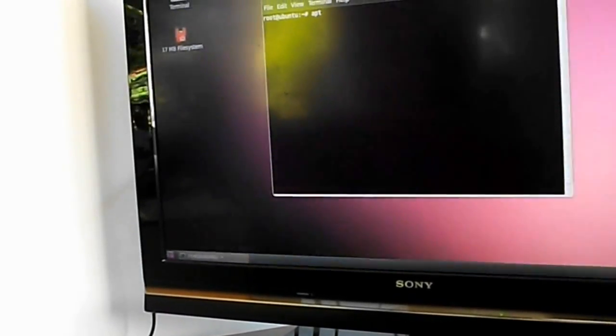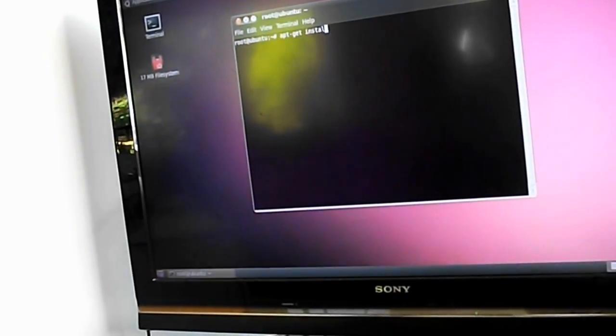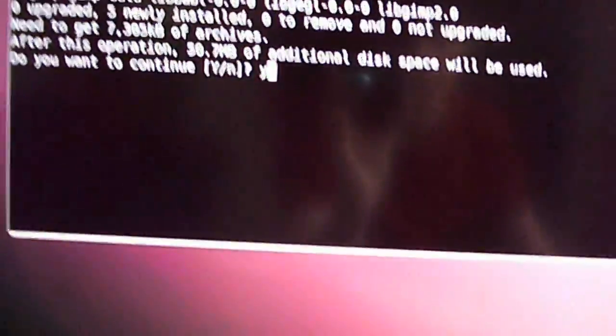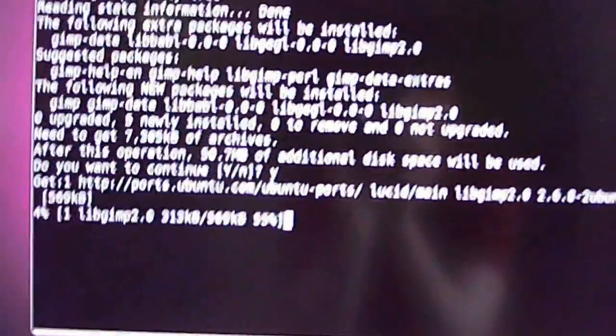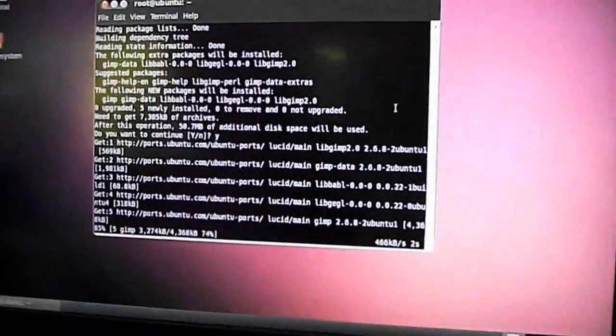One second, my battery is low, so if this cuts, I'm very sorry. GIMP. Here we go. And yeah, it just copes with it absolutely fine. I may cut if it takes too long, so bear with me, or if the battery goes. I'll give you another screenshot of the board.